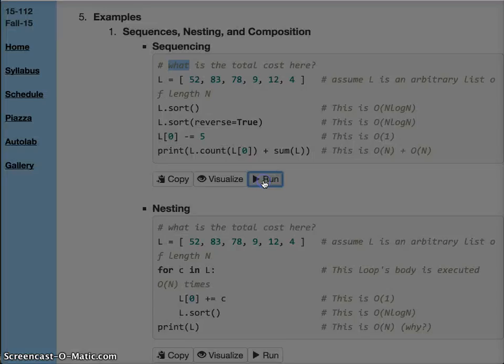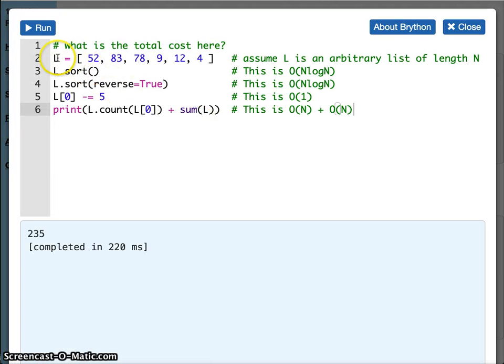So if we look at this code, we have a list L, which is of size n, as we're going to call it. Here, of course, it's of size 6, but more generally, let's imagine that it's of size n. Now, the first thing we do is L.sort.